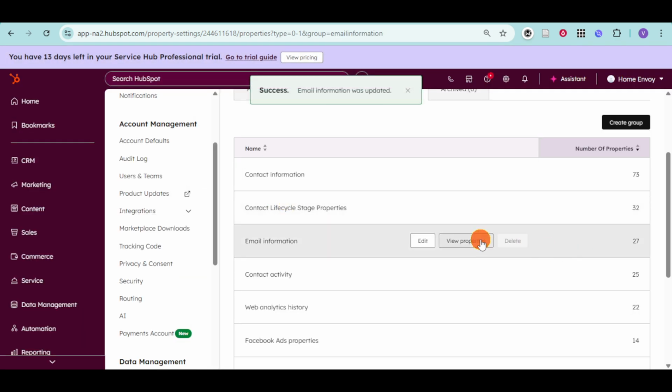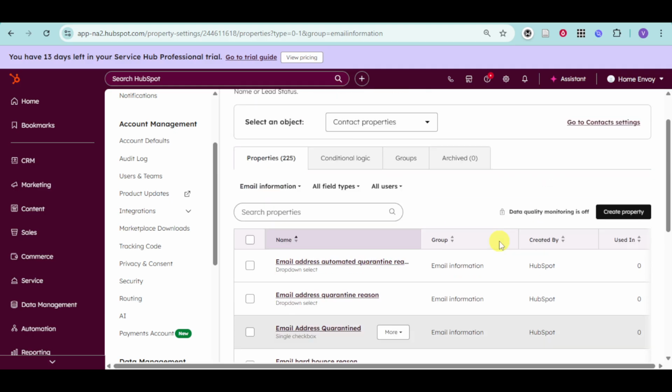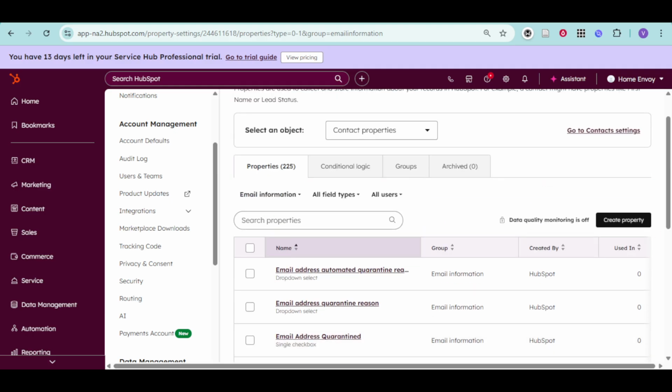And you can head over and click on the view properties in order to edit its actual options. So for this case, you can create properties based on this particular field. So that's all there is today.